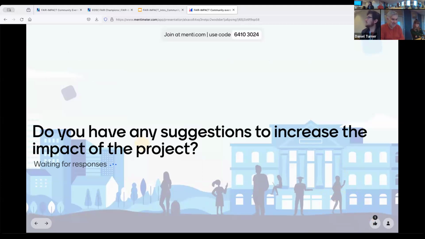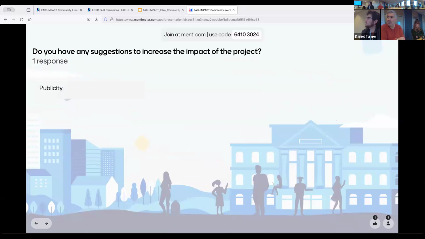So do you have any suggestions to increase the impact of the project? So to be the impact in our fair impact, do you have suggestions? For those of you who might not be too familiar with the project yet, you can take a shot in the dark and make any suggestion you like. Or those who are more familiar with the project, maybe you have this burning idea in your back pocket and you want to bring that out.